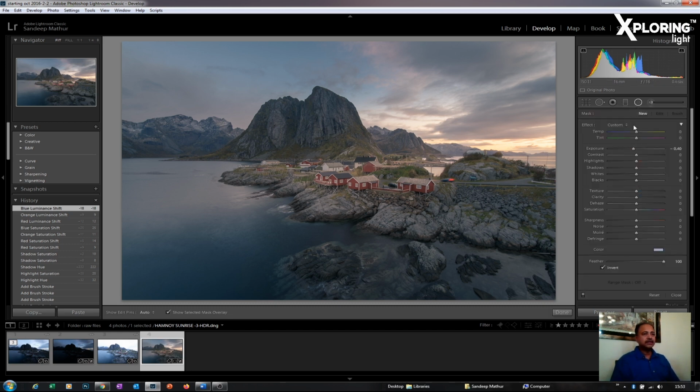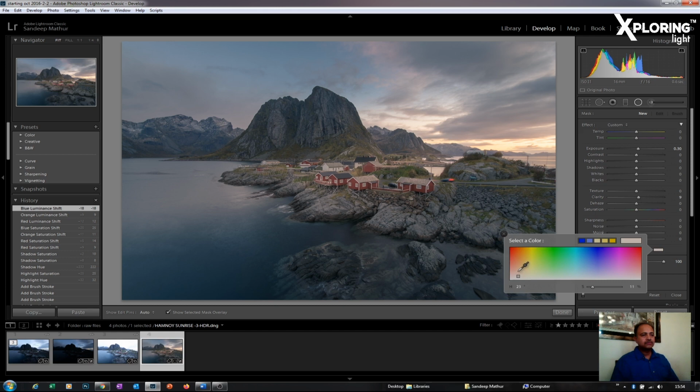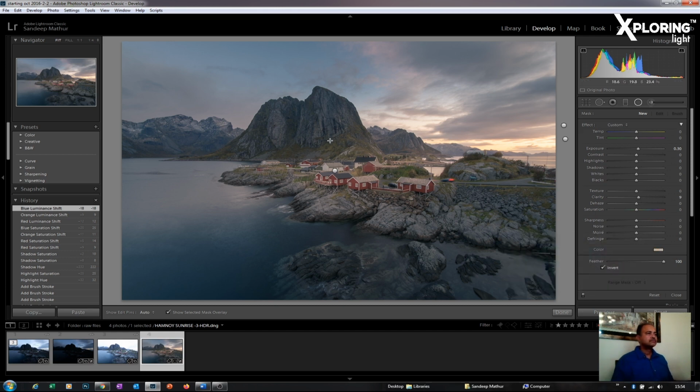I will select the radial filter. We add a small positive exposure. We add a little bit of clarity, say 10, and we add a little bit of color. I need to make my filter smaller, I hold the Alt key and that allows me to pull it back.